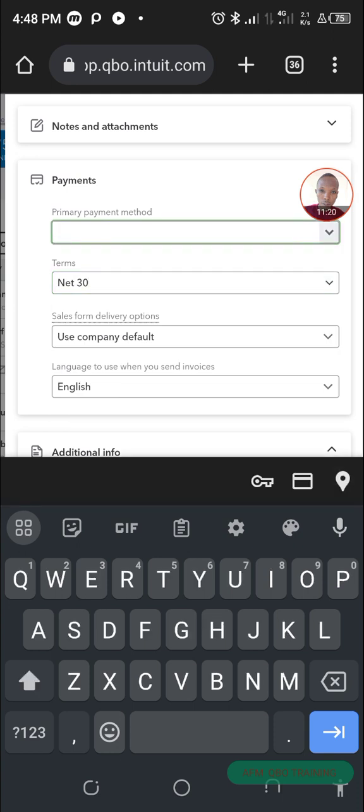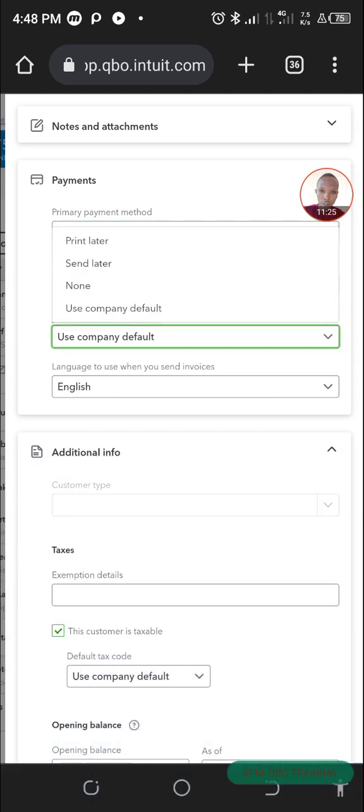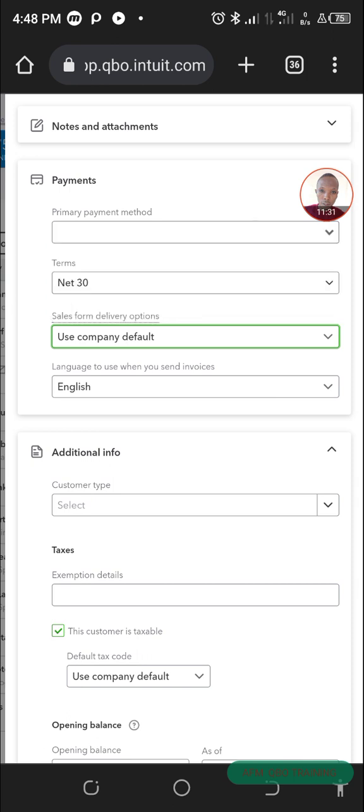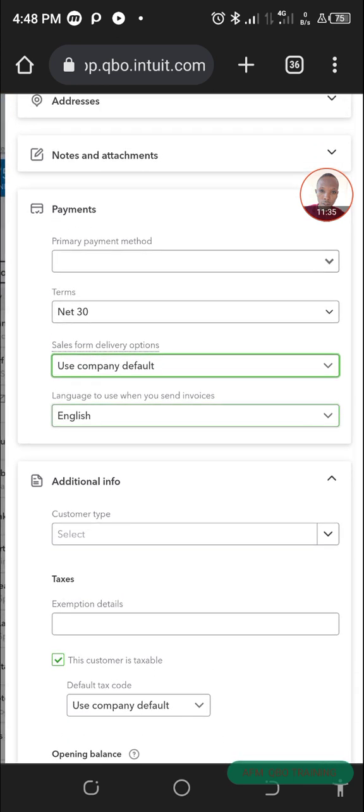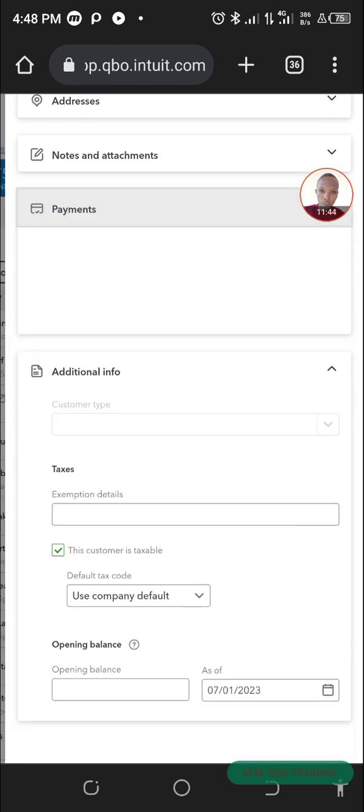Okay, so now sales form delivery options. You can use company default, or maybe you want to send later, or you are going to print later. Then the language: you select English or any other language, you can select French or English. Okay, so that is that with the payment.